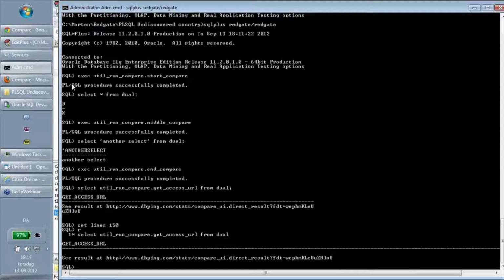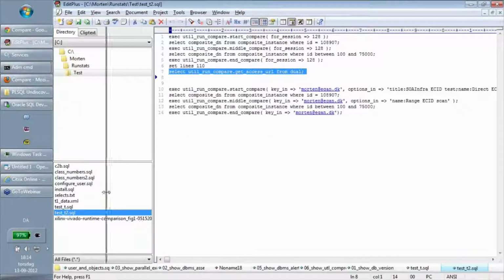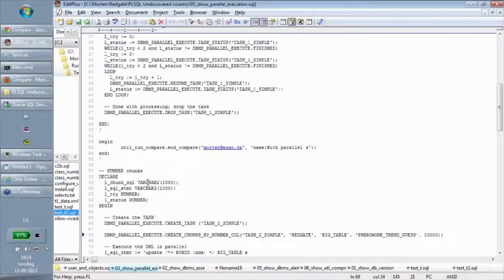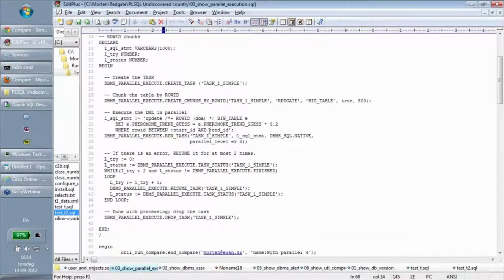So he's thinking about the parallel level of parallel execute. Basically this means that the parallel execute package will make sure that at any given time it will run 4 active chunks. And whenever one chunk finishes, it will start a new one. So it will try and run 4 active chunks at a time. I don't know if it answers the question or not.